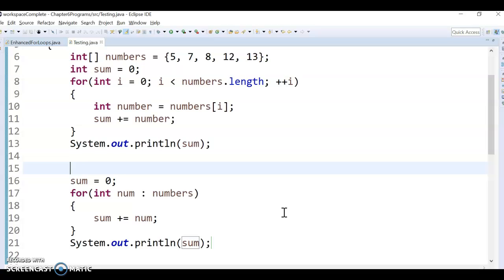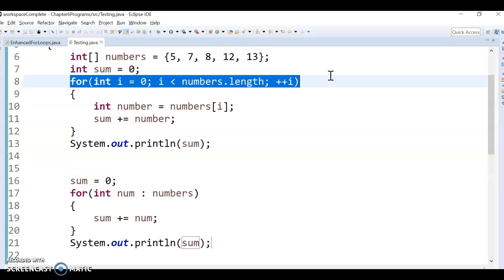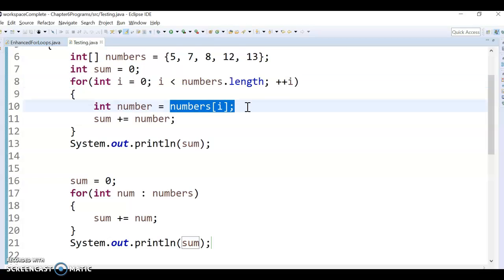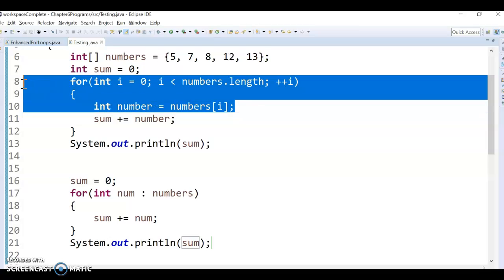And I believe Java came up with this because it's so common. This loop right here is so common: start at 0, go less than the length, increase by 1 each time, and then access the ith element. You do this 11 bazillion times. So what Java said is, since we're doing this 11 bazillion times, let's make it shorter.